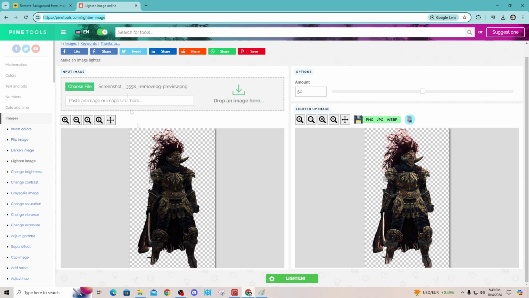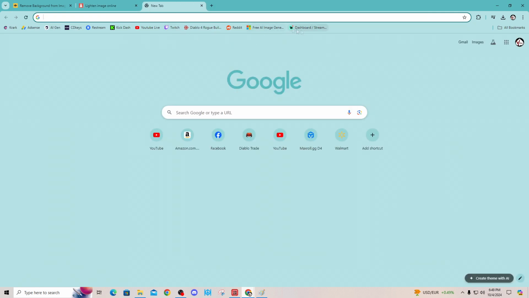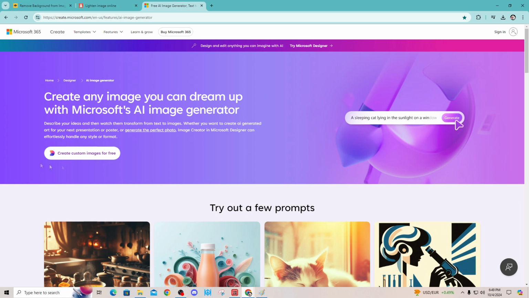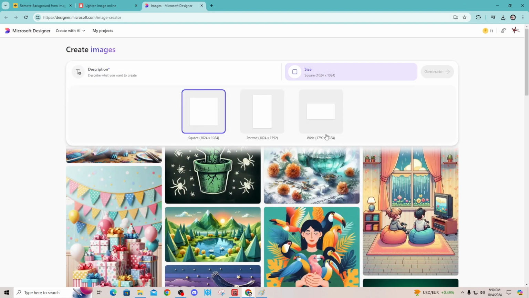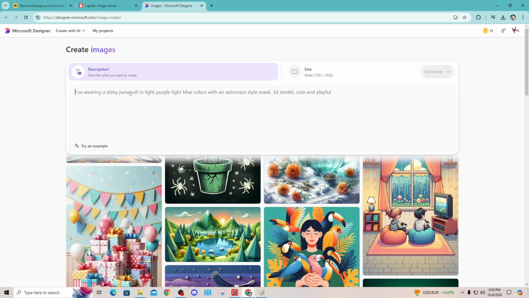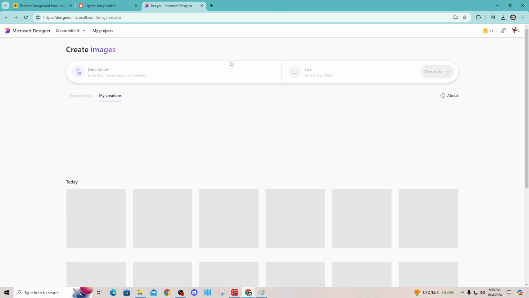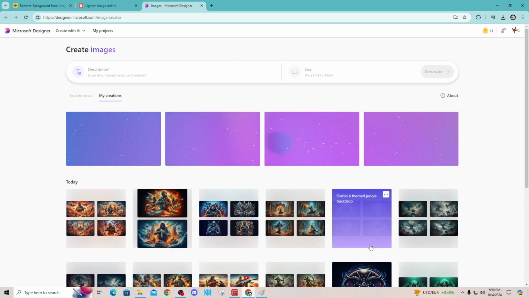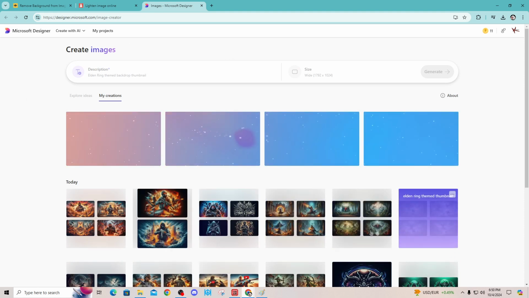And now we're going to go to Microsoft's AI, because I like to use Microsoft's. You can use whatever AI generator you would want to make the backdrop, but we're going to go to create custom images. Make sure you change the size to wide, and then we're going to go with Elden Ring themed backdrop thumbnail. If you put thumbnail, you'll typically get a better result here. Pretty much everything I put thumbnail in, except for this.